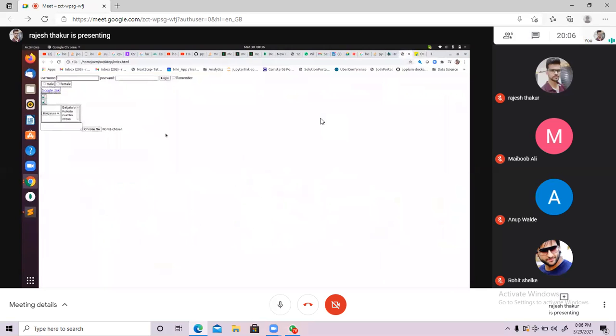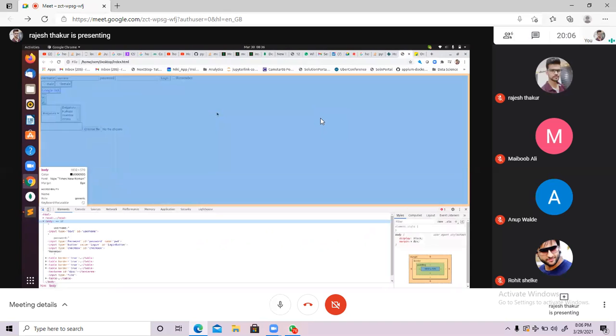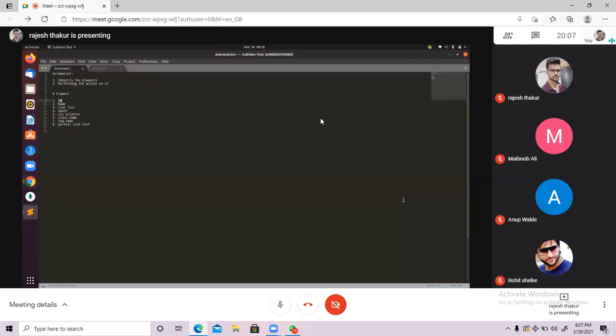So the first thing is to identify this username text box. How to identify it? You have to open the developer window. You can press Ctrl+Shift+C to open the developer window. This is one option.